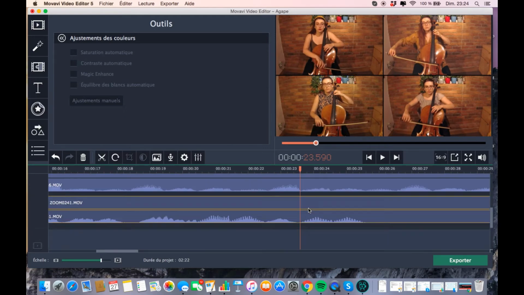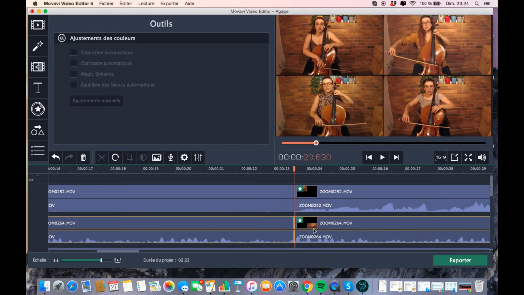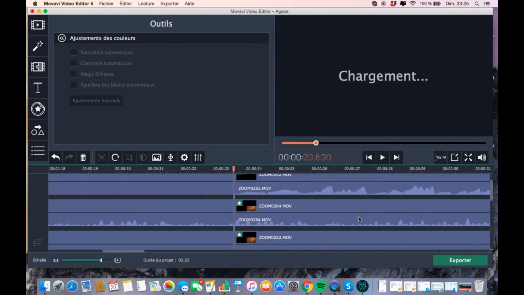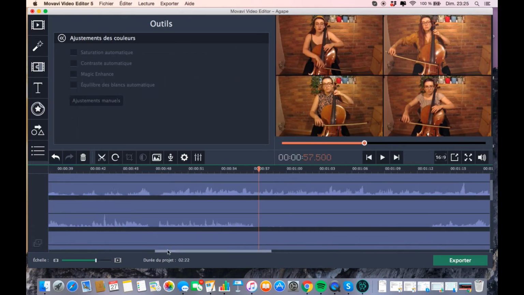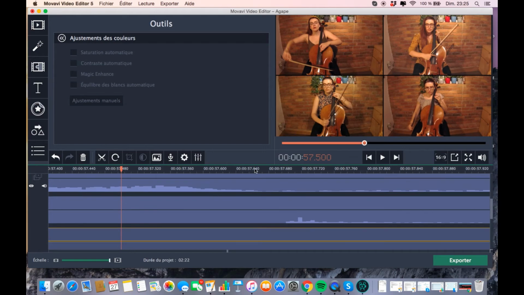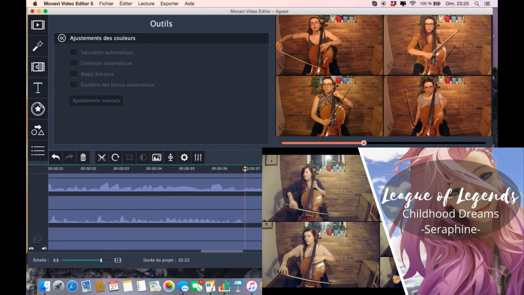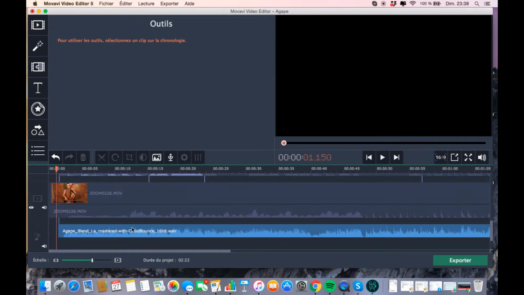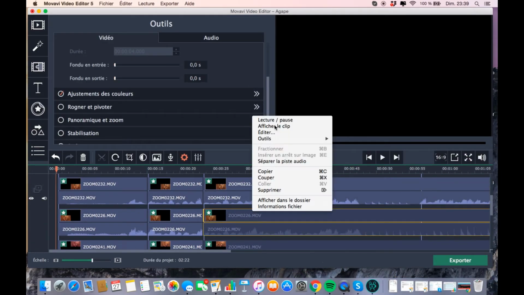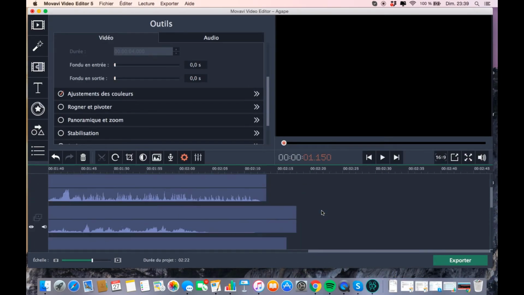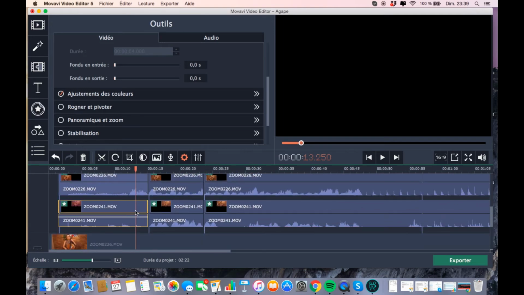The trick is to make the cuts in every part at the same spot, or else some angles might appear or disappear at different times. I actually had some synchronization problems in my last video, Childhood Dreams from Seraphine, and it took forever to fix. If I had just been a little more careful with my cuts from the get-go, it would have saved me a lot of time.